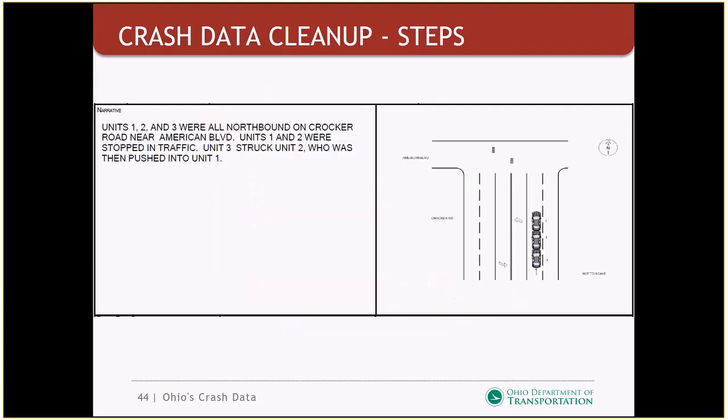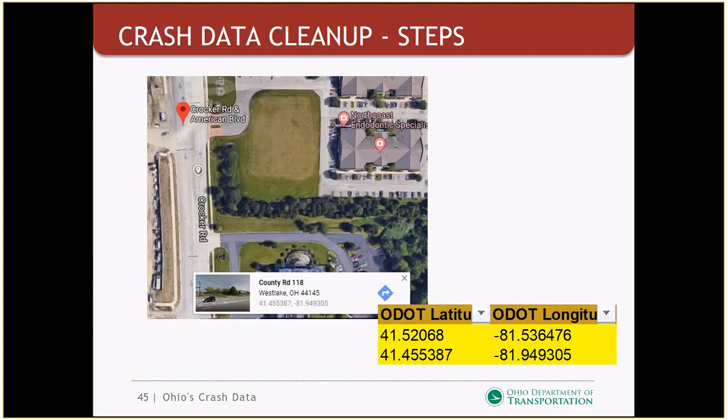But then I went one step further and I go, okay, let me read the narrative and look at the diagram. So I see he was definitely headed northbound, so that confirms what he wrote at the top of the form. And the diagram also shows that he was on the southern leg of the intersection on the inside through lane, but we don't really have that availability of detail.